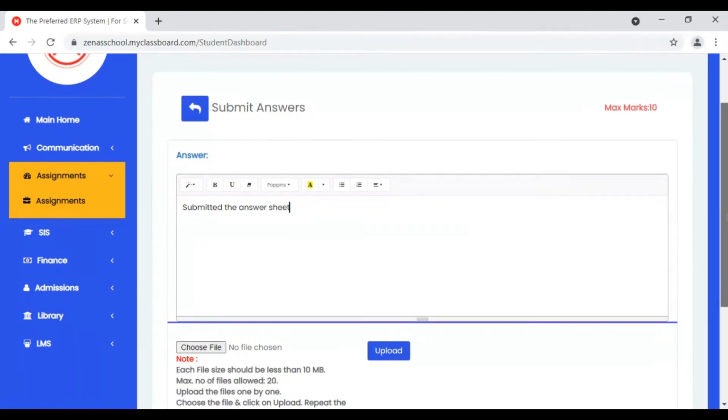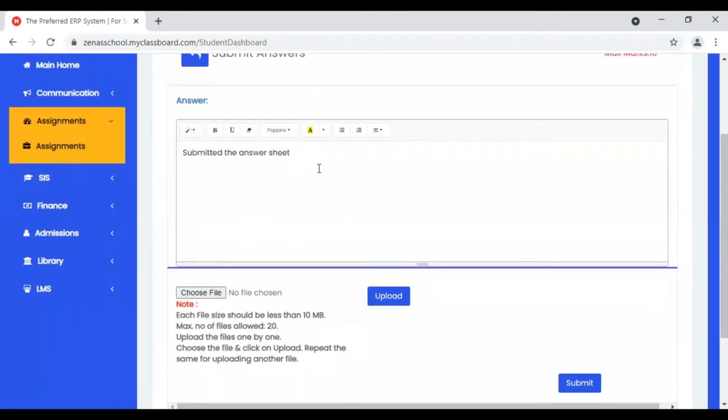Or the exam is done. Whatever text you want to write, or if you want to write answers, you can write them here instead of writing on paper and attaching it. If your answer is only one or two sentences, you can write the answers here and just click on submit. You need not upload any file. But if your teacher is asking you to write on paper or in a book, then you need to take a picture and choose it from here.